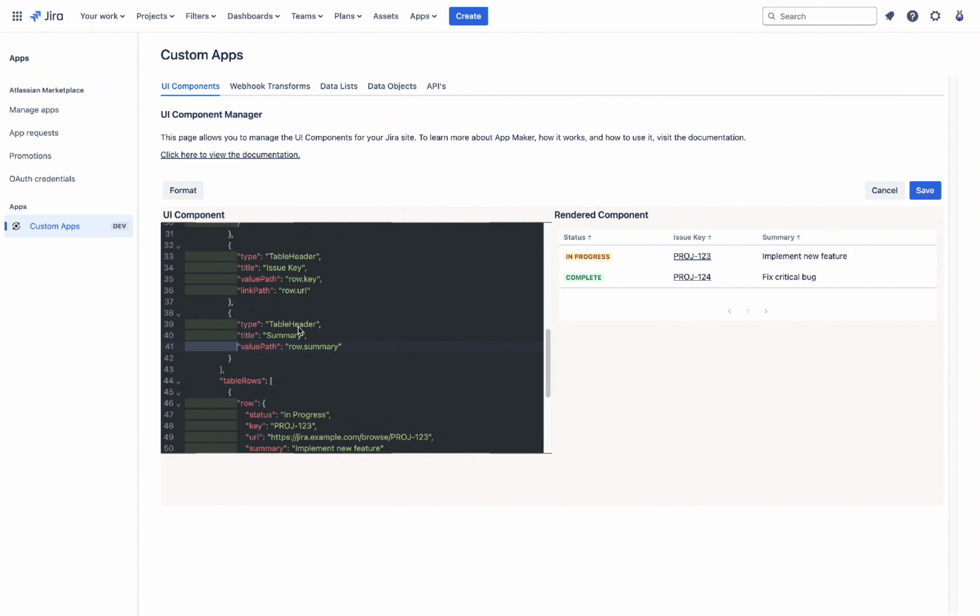So this says table header is summary, so you see summary at the top. And then you have what is called the value path. Each row in a table is represented by a single object. So we have this table rows property down here, which is how you pass the data in. You'll see it's a list because it has the square brackets, and it's a list of objects.